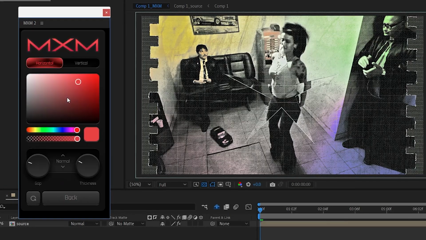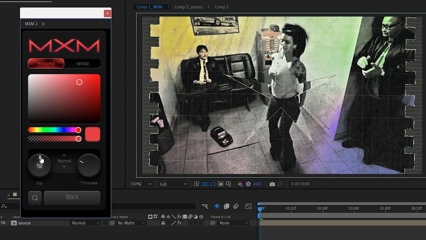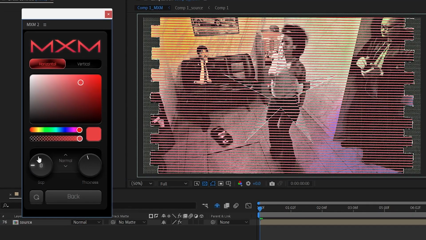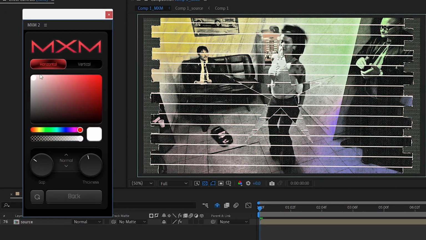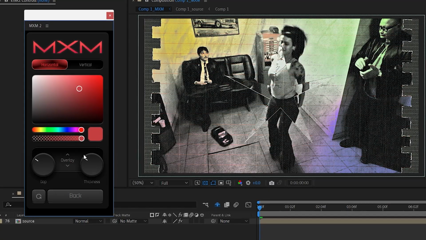Next up is the scan lines section. Here, you can adjust horizontal and vertical lines separately, tweak their color and opacity, and control their blend mode. With the knobs, you can also set the gap and thickness of the lines to fine-tune the look perfectly.